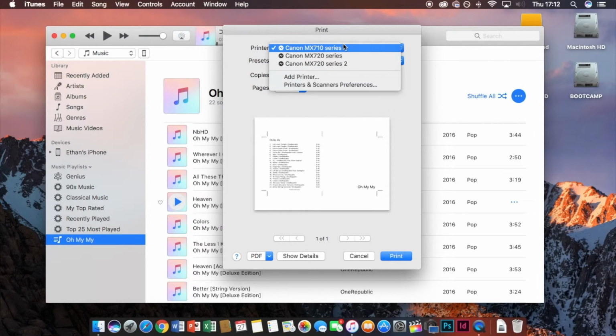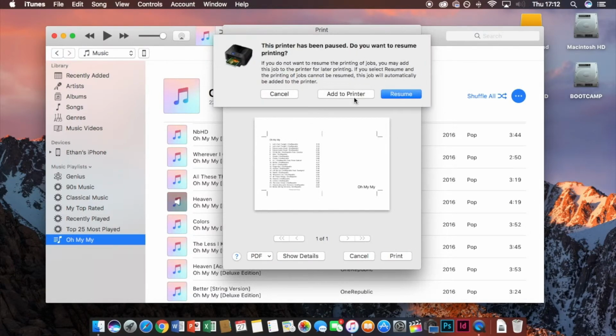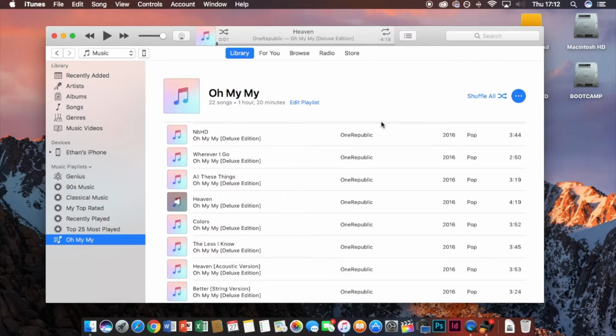It will then bring up your printing menu, and then you choose the options you would like. It also gives you some handy cutting guides for when you want to put this into the sheet. And when you're ready, all you want to do is just hit print. If it gives you a warning like that, just hit resume, and then your document will begin printing.